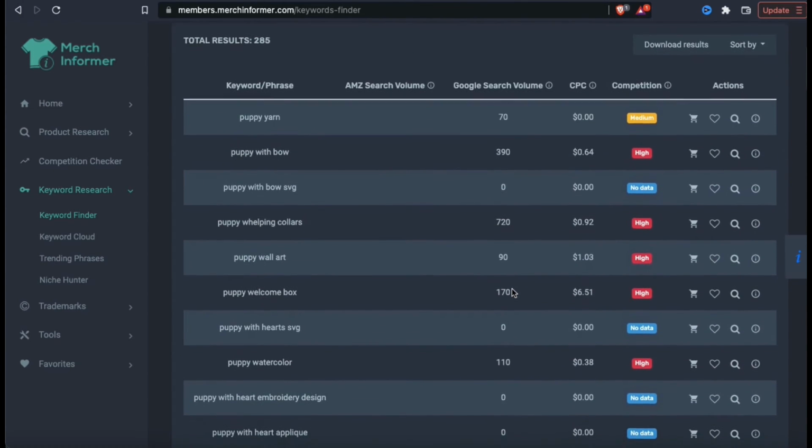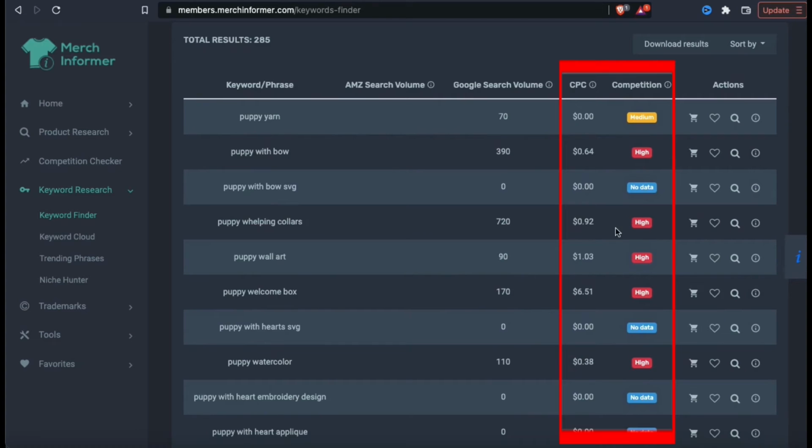If you're creating paid ad campaigns, the information available in the cost per click and the competition columns can be super useful. The CPC column, of course, will show you the average cost per click for that particular keyword phrase. And you can see how competitive a keyword phrase is using the competition column. If you can find a keyword phrase with high search volume, a low cost per click, and low competition, that would be the moneymaker.